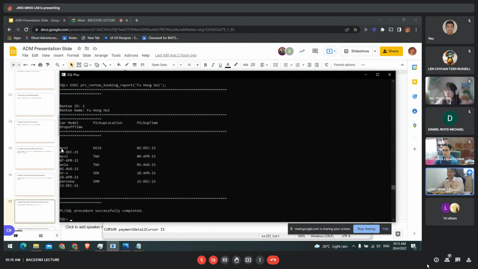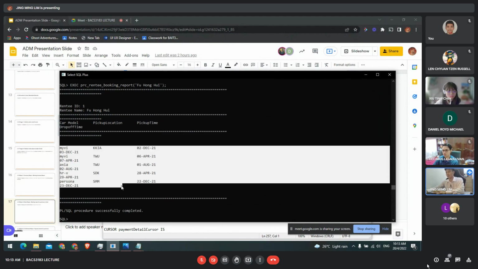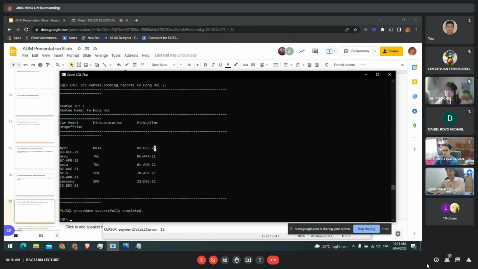So this is what he has booked before in the last 2021. So the pickup time is here. The car model that he has booked is listed here, and also the pickup location. And lastly, the drop-off time as well.